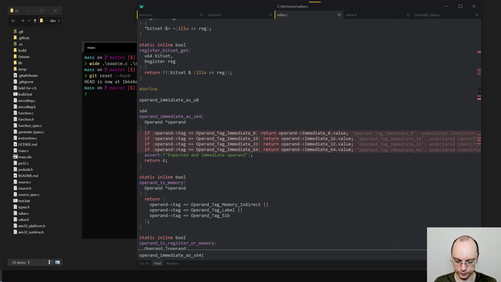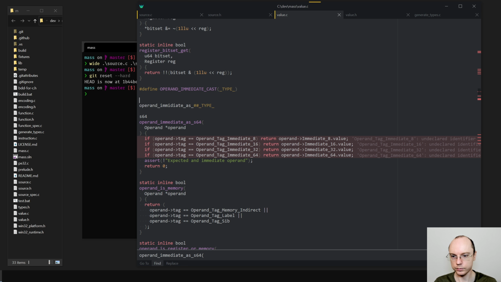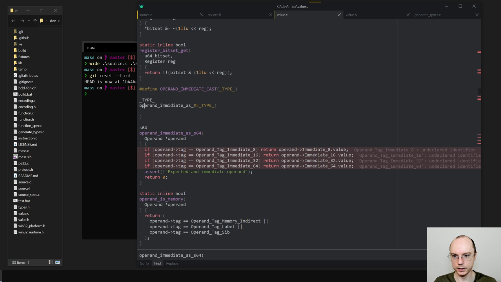Let's do a macro. Operand immediate cast. Do I want to just keep it as a macro? No, I think I want to make it into a bunch of functions. So it will get the type. It will put the type in here. And it will return the type. Right?